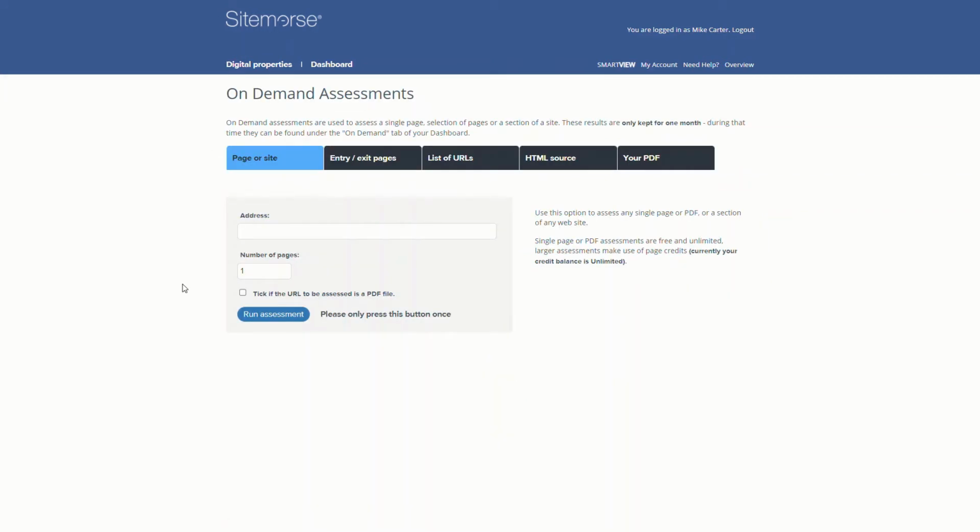Now let's try a larger assessment. Enter the link of the start page into the address box and select a number of pages. In this example, let's select 50. Click the Run Assessment button.